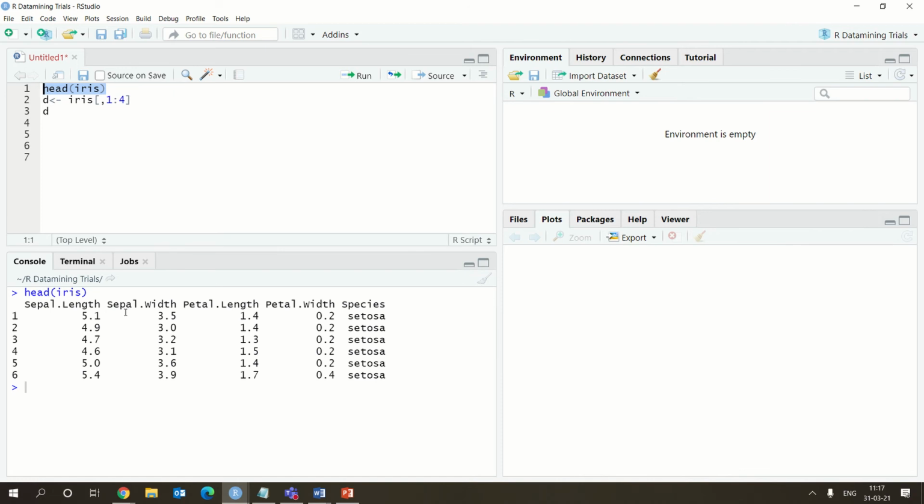This we have already seen. So we have 5 different attributes, and it prints the first 5 or 6 observations from the data.